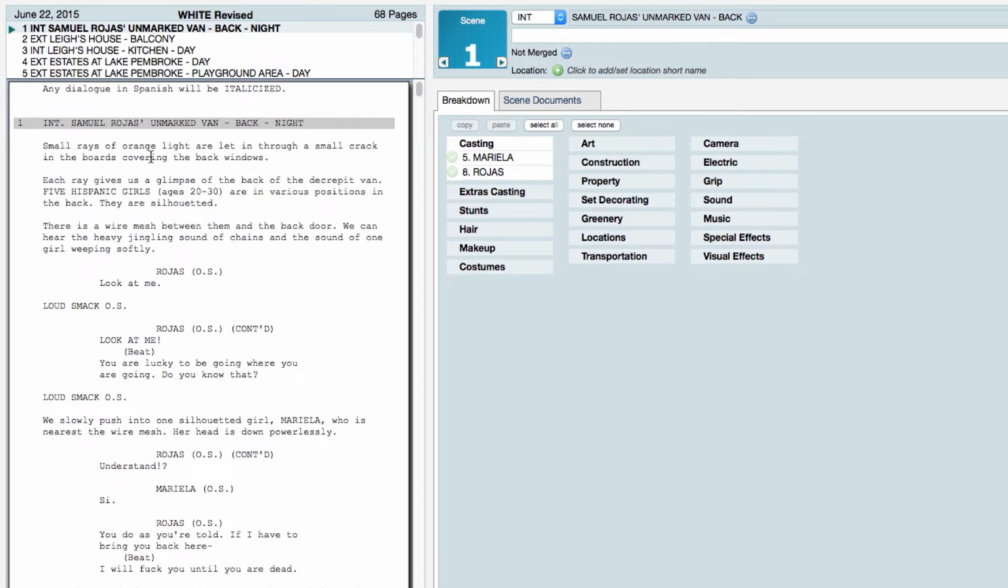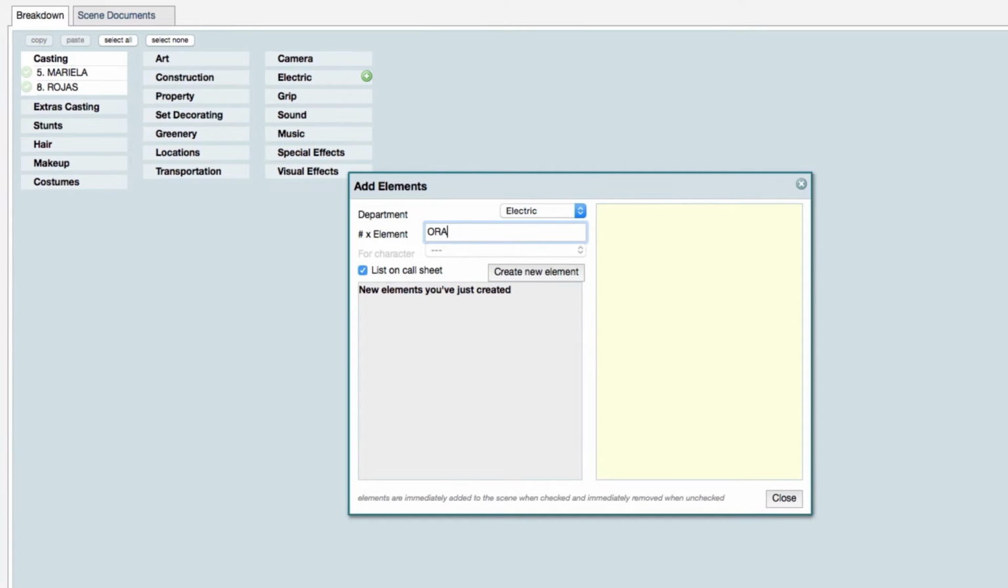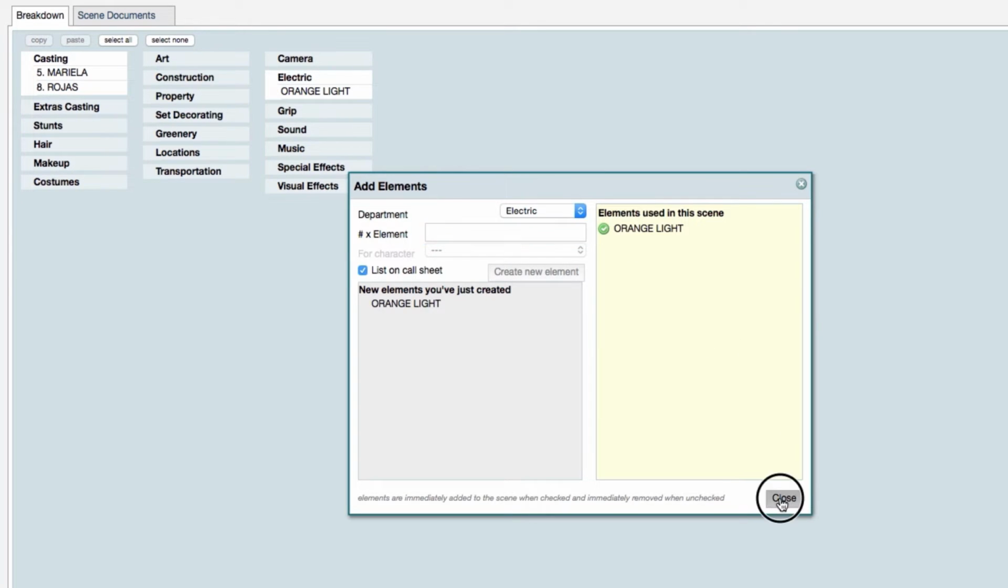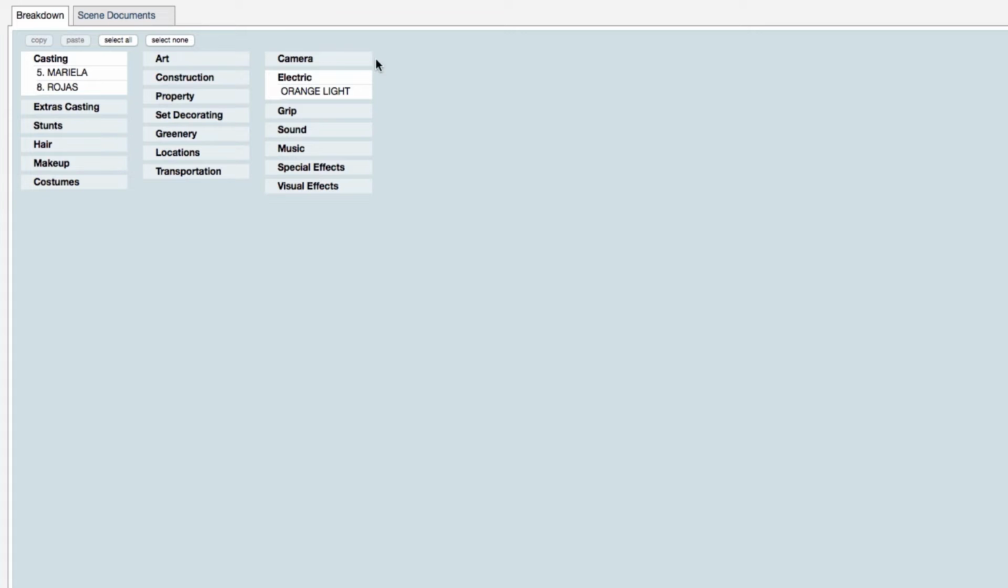So, small rays of orange light are let in through a small crack in the boards covering the back window. So that's not really a special effect, but since the writer has specified orange light, I'm going to add that to electric. I've written it in there, and I want to create a new element. There it is, it's checked.